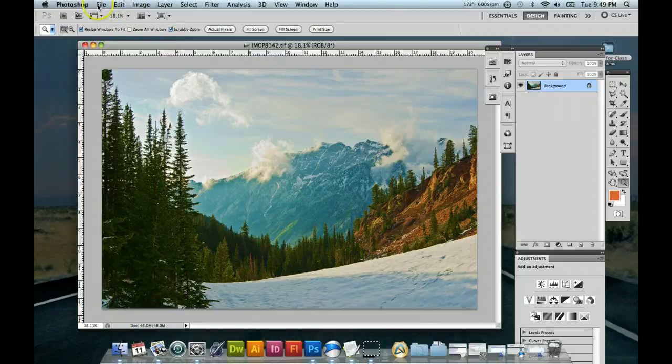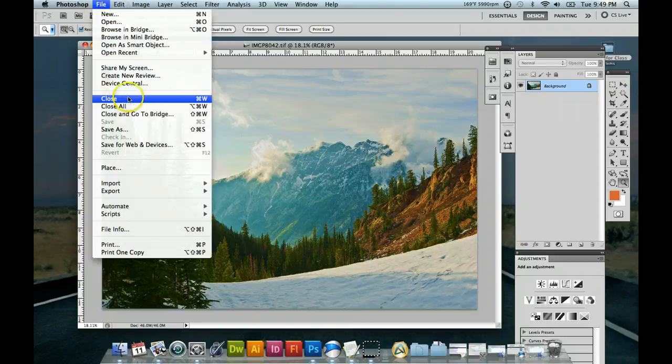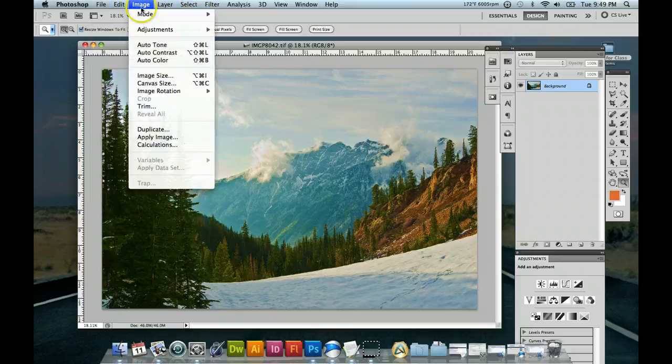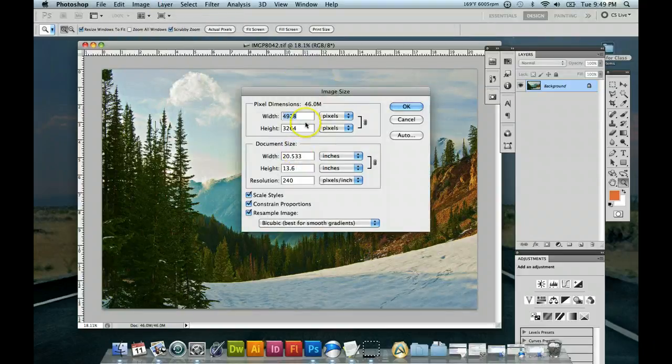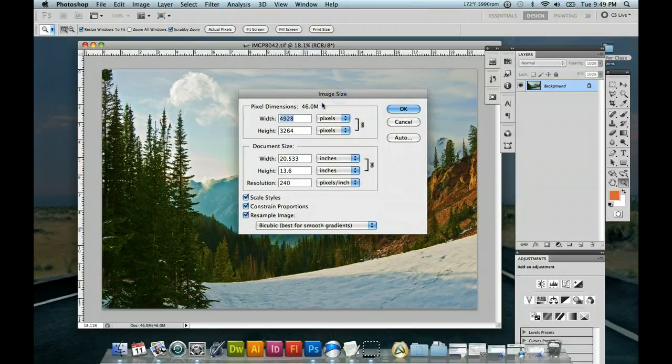So I saved this as a TIFF file. Next, I would probably resize it and save it as a JPEG if I wanted to upload it to the internet. So image size, it was under Image there, and it really depends on whatever size you want, but I have been mainly doing around 1200 or so.